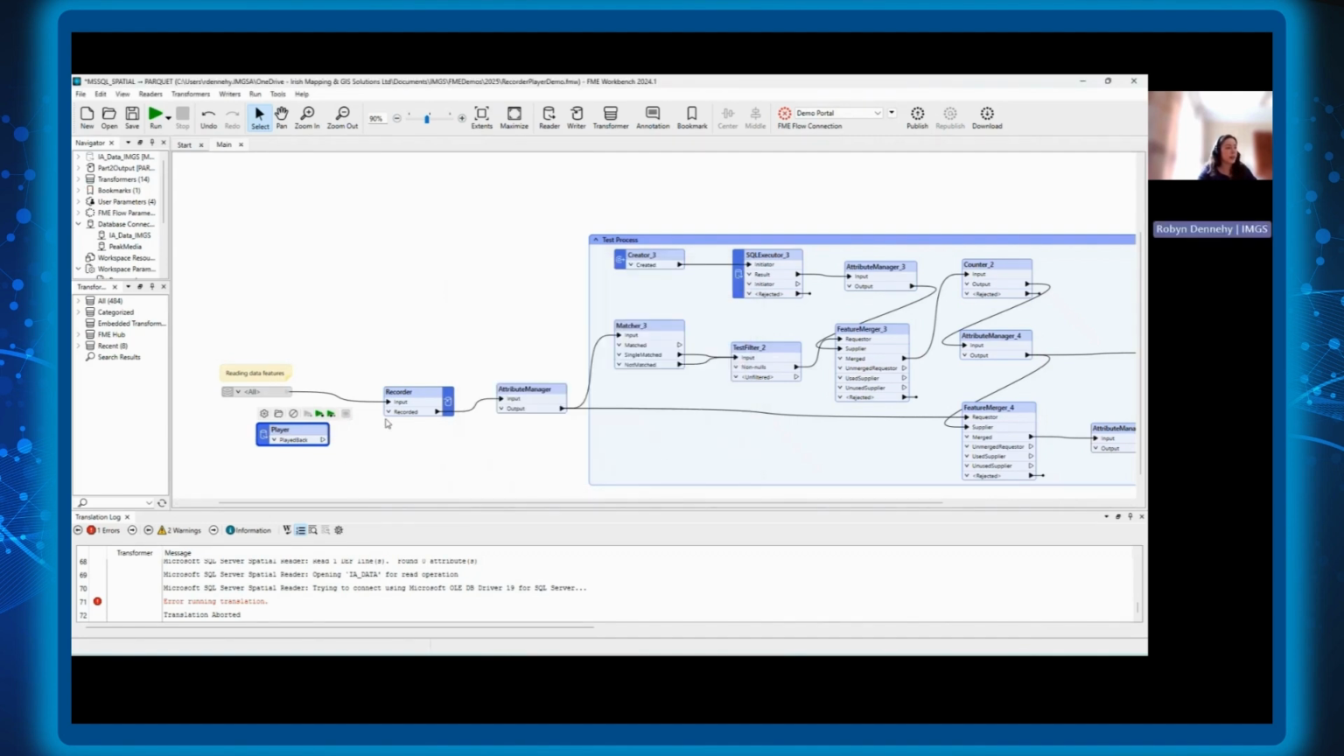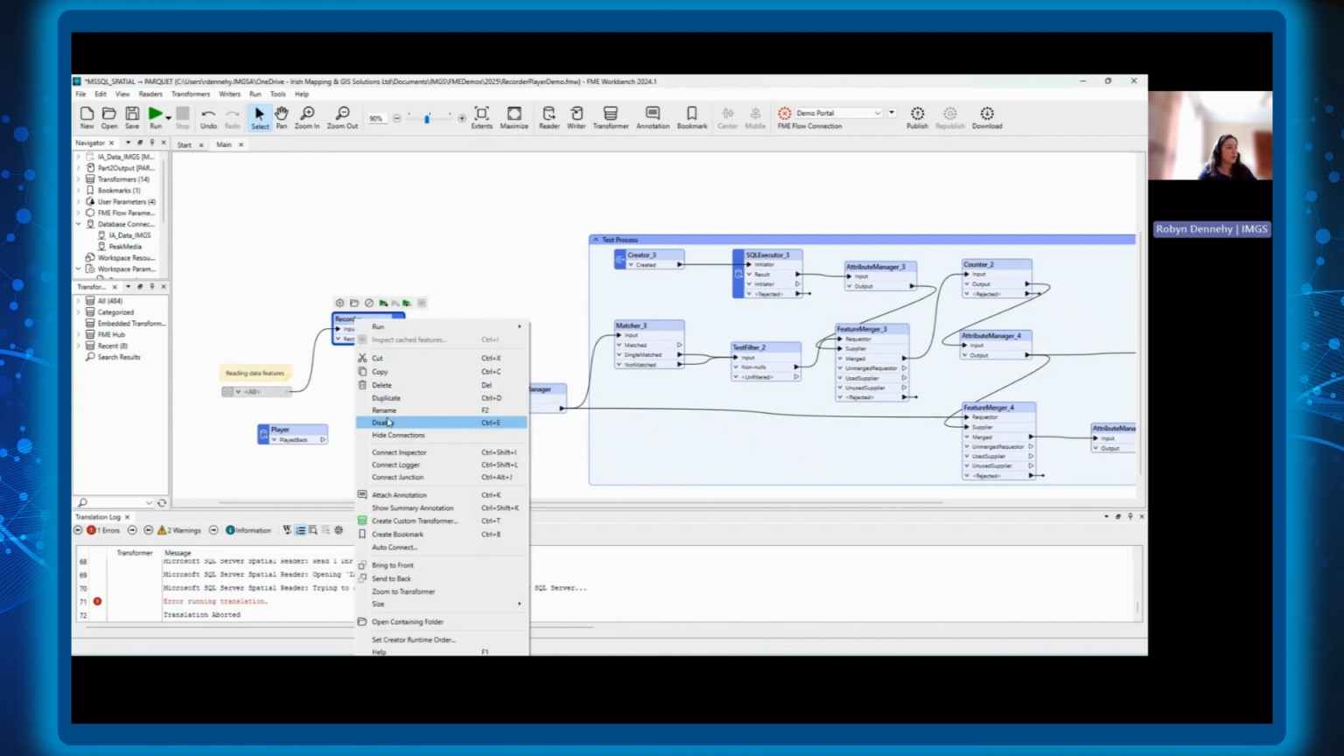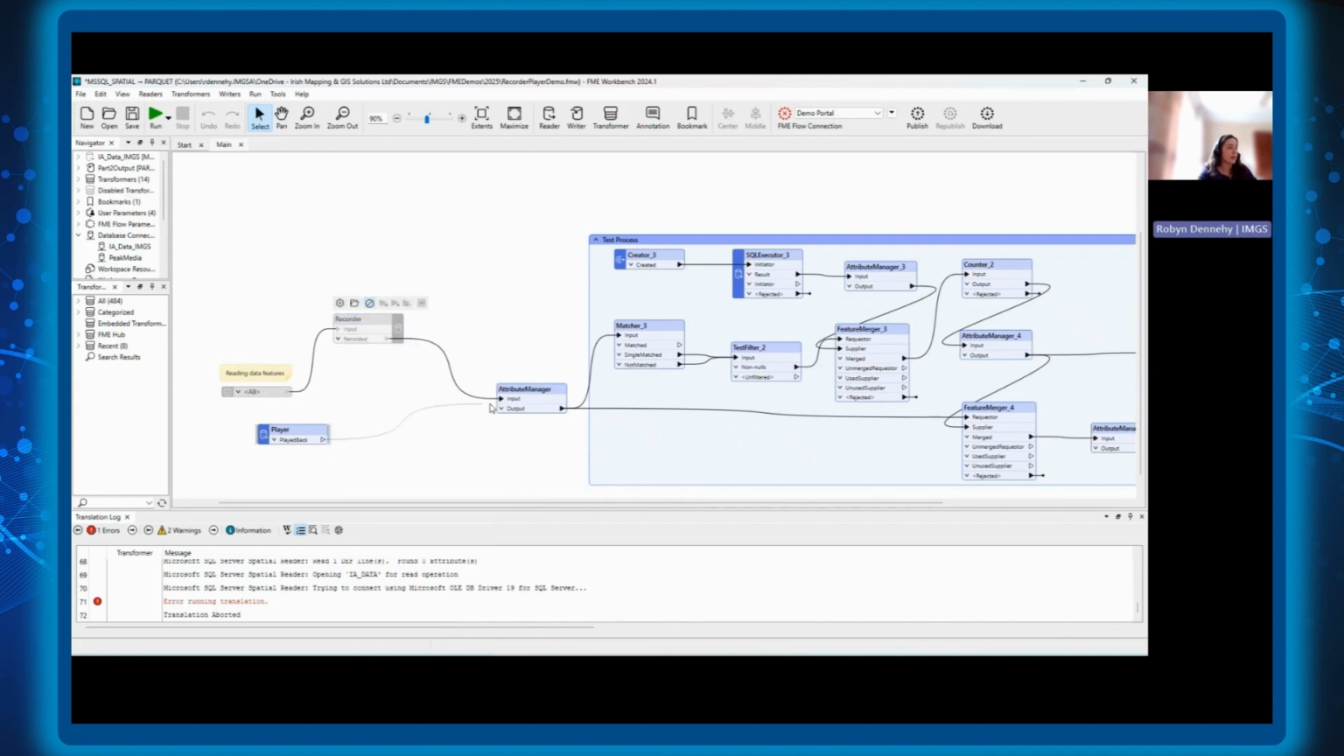And then what you can do is we'll remove the recorder as well, and we can connect the player directly up to our process, and we're able to read in the data features.